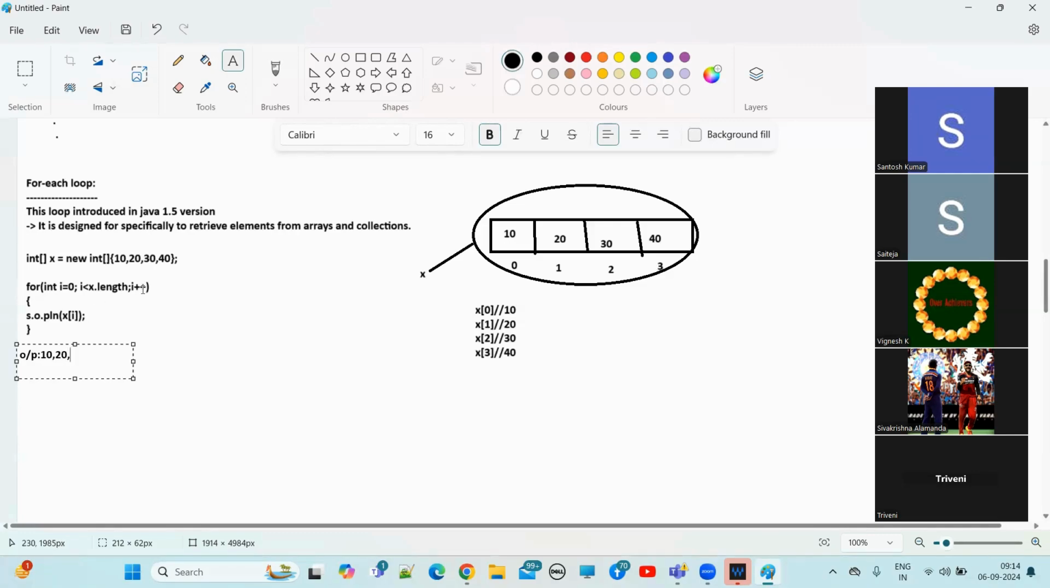Again, control goes to the increment decrement section. Now the i value will become 2. 2 less than 4, the condition is true. If the condition is true, control will come inside the for loop. Then x of 2, x of 2 means 30. Like that, control will go to increment decrement. Now i will become 3. 3 less than 4.